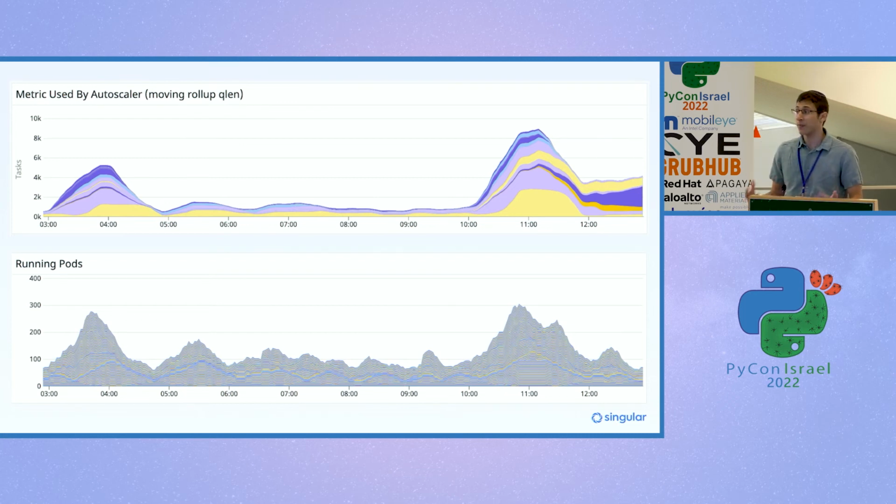And on the bottom, you can see the number of running pods. And I think the correlation there is very clear. Queue goes up, number of pods goes up. Queue goes down, number of pods goes down. And it's interesting to note that it's reactive, right? The queue goes up and only afterwards the pods go up. And this is an inherent constraint of scaling based on queue length.